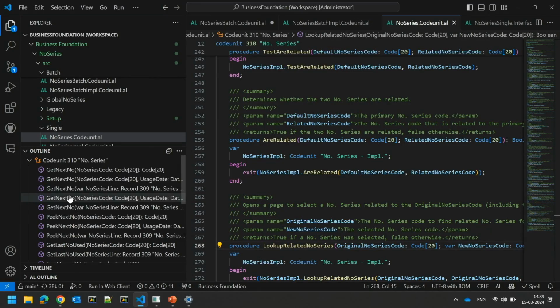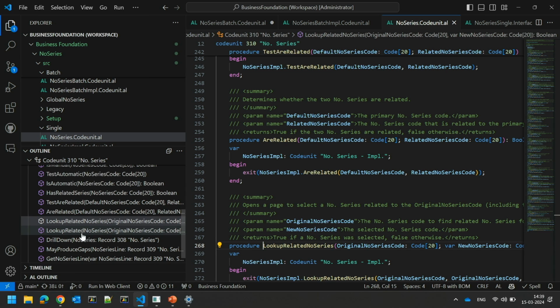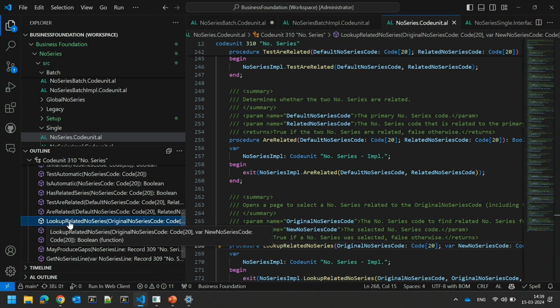And as you can see, I already mentioned peekNextNumber, so we no longer have this modify parameter for getNextNumber. If you want to check what the next number is, you simply call peekNextNumber, and we're not going to update anything in the background or keep any state about that. Furthermore, there's a bunch of helper functions, as you can see here. For instance, you can check whether 2 number series are related, or you can look up the related number series, so let the user pick a related number series.